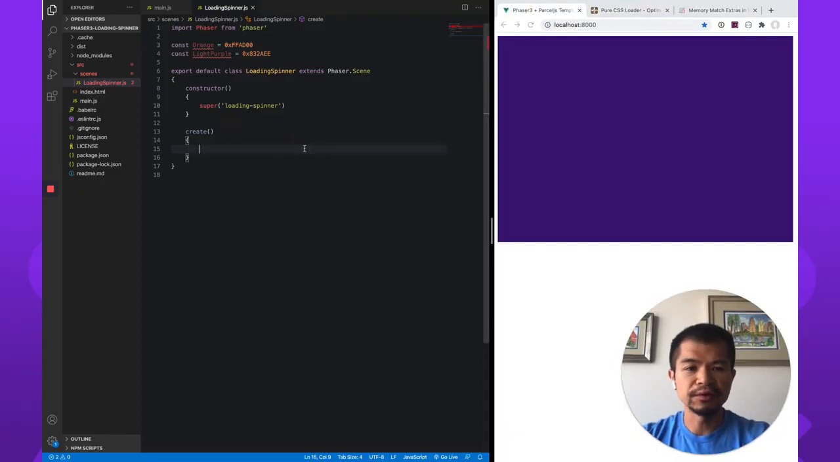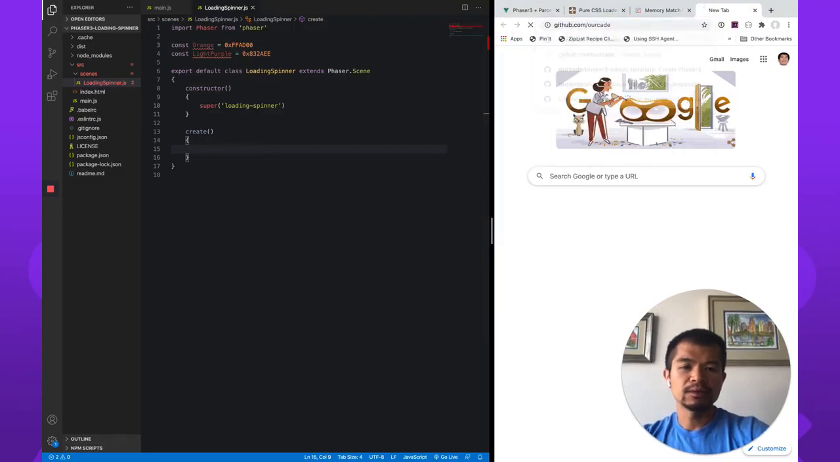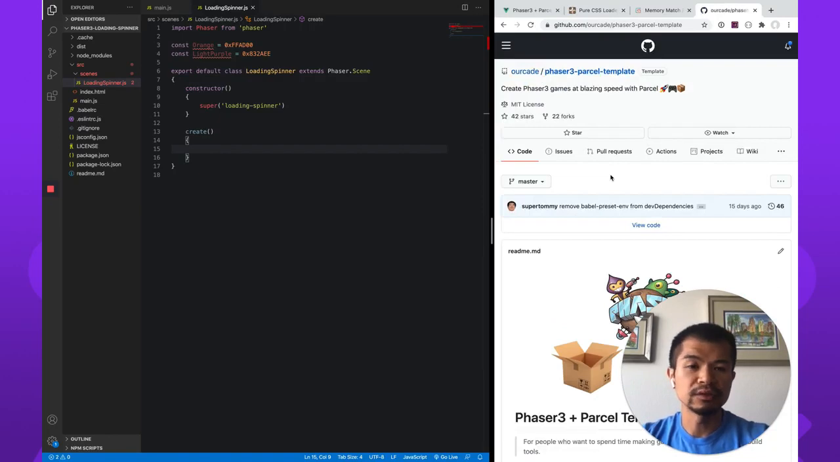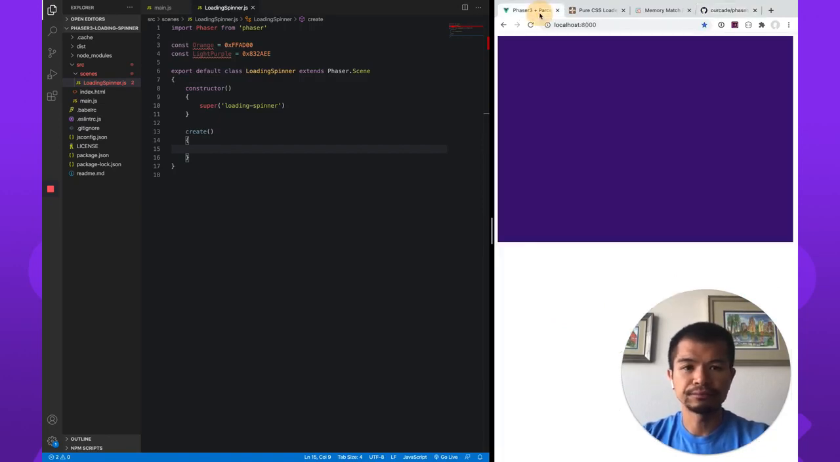So let's start. This is our Phaser project here, and this project is created with the Phaser 3 parcel template. You can go to github.com/arcade and find the Phaser 3 parcel template. And you can use this template if you want to follow along with us. So we have this loading spinner scene here, just a basic scene, and this is the only scene in this example. So let's create a rectangle first. We're going to make 3 rectangles and then animate them, looping forever until a scene changes, or we can delete these rectangles or stop the tweens.